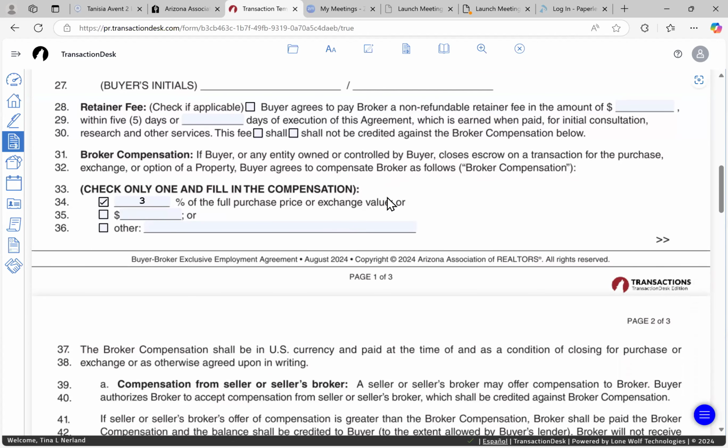So 3% or whatever compensation you want. I say try for 3%. Why not? We're worth it. You work hard enough for it. And again, if the seller's only willing to pay 2 and you're willing to reduce your compensation, great. No harm, no foul. That is a conversation, though, you have to have up front with your buyer.